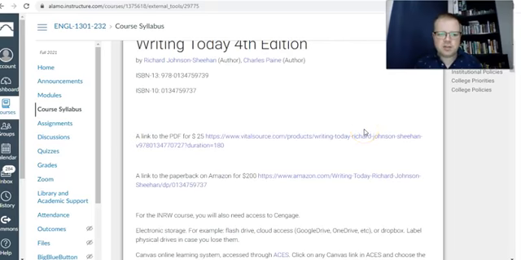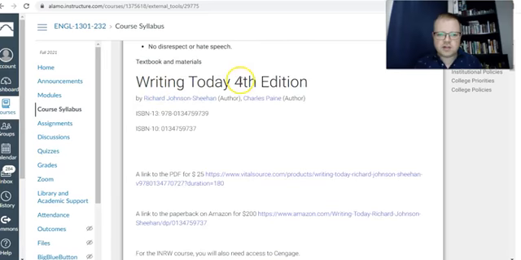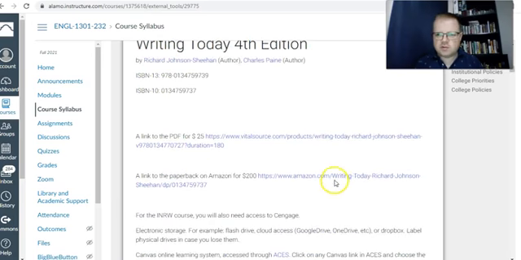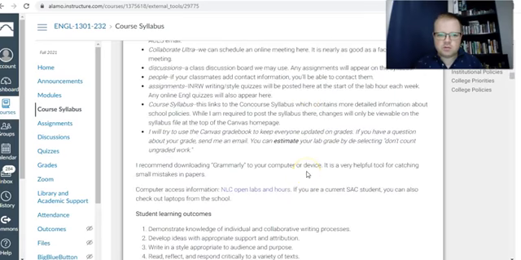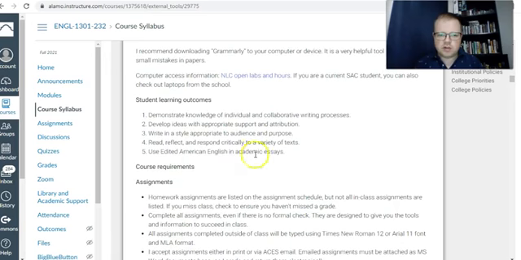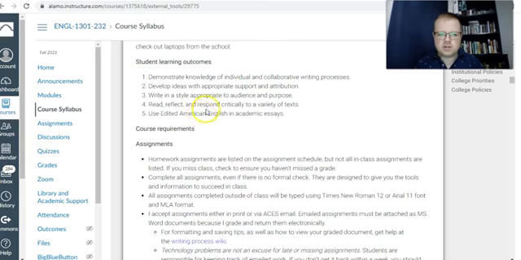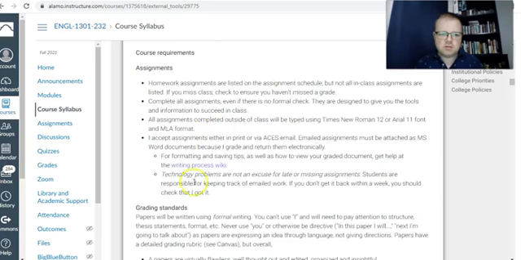Next we have our textbook here, which is Writing Today, 4th edition, and you'll have the ISBNs and how to get to it. I hope these links still work, but if they don't, just let me know and I can help you find one. As we scroll down, there are student learning outcomes, which are in the course overview page, and course requirements.